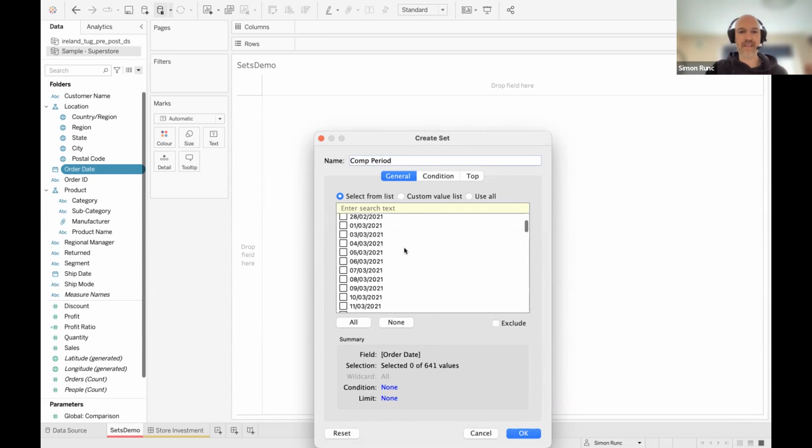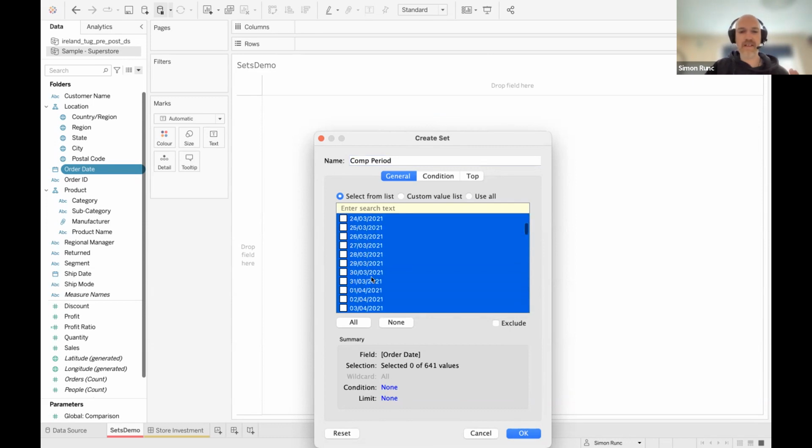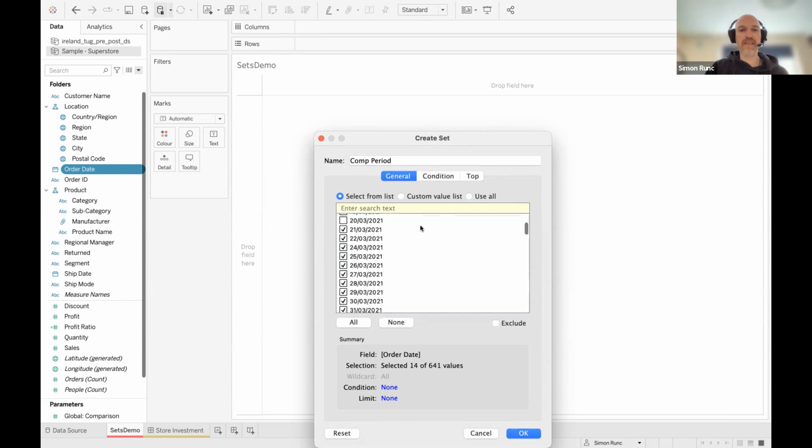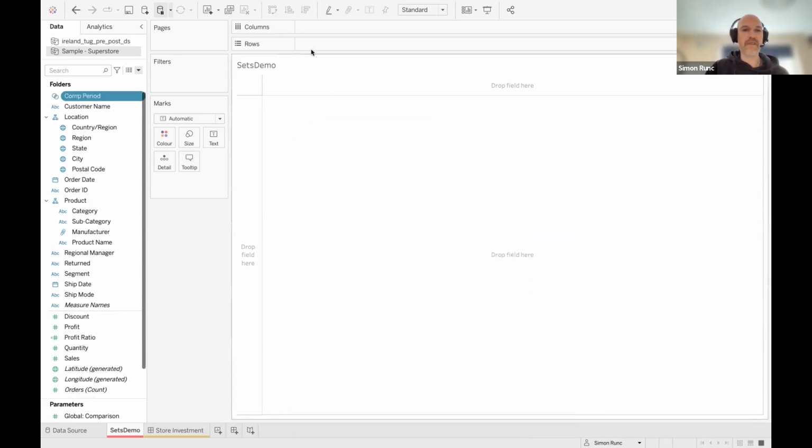So I'm going to select a time frame. Let's have a look. So go from about there to, let me think what I remember, there we go, to there. And so everything is either in the set or it's out of the set. So that is my comp period. Now I'm just going to move all my Zoom junk to the bottom. Okay, let me close that.